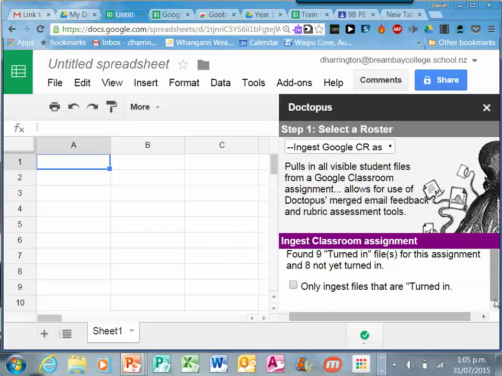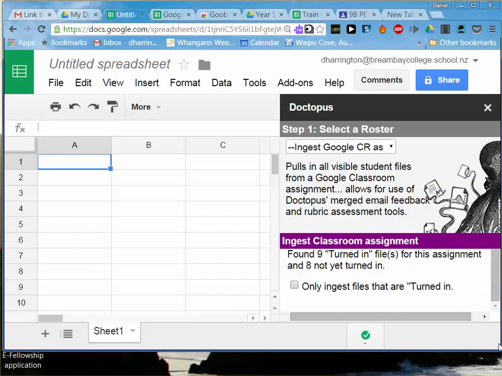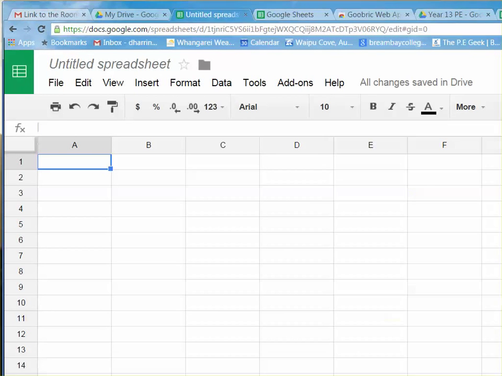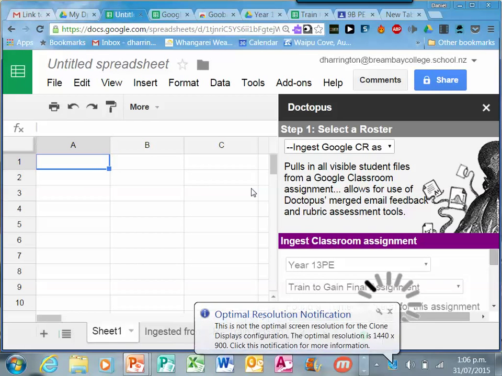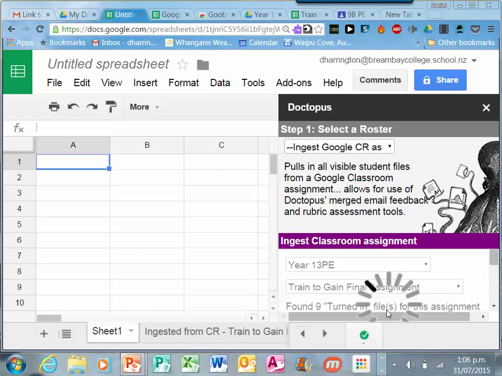Hang on, I can't see because the screen's too small. Okay, you can't see it on the screen, but down the bottom it says ingest assignment. Just because when I put the projector on it makes the screen too small, and so I clicked ingest assignment, which means bring everything through. I've chosen the work that I want. Okay, it's spinning away now. Takes a while, it's bringing all those assignments in. Do you need help while it's loading?